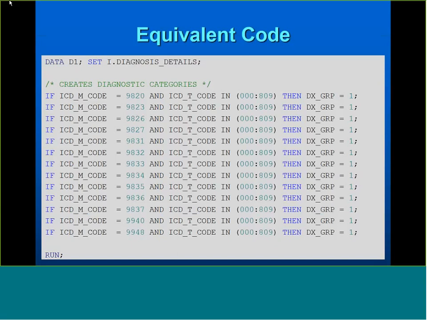So some people prefer this type of coding, particularly when they start coding in Sass, because it's so much more explicit, because that ICD-O-M code has to equal this value, and it just is a little bit clearer for them. But both codes are equivalent.